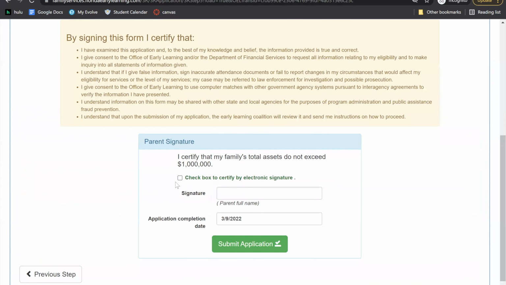And then right here, check this box to have your signature and then write your name. And all you'll do is click Submit Application and you're done.